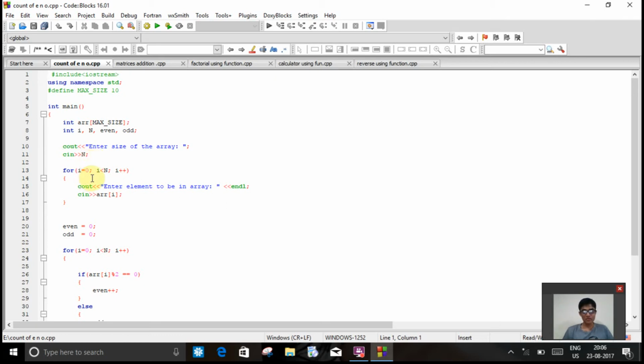This is the for loop, and here this is the initialization, this is the condition, and this is the iteration. The initialization is i initialized as 0, and the condition is i less than n, and the cout statement is enter elements to be in the array. The elements will be entered by the user dynamically. The experiment needs to be dynamic, so I took the cout statement and I am taking the values from the user. Here I have declared even and odd as 0.